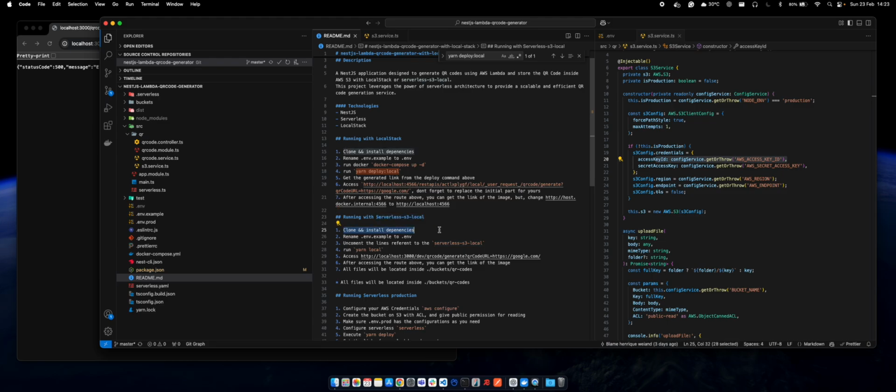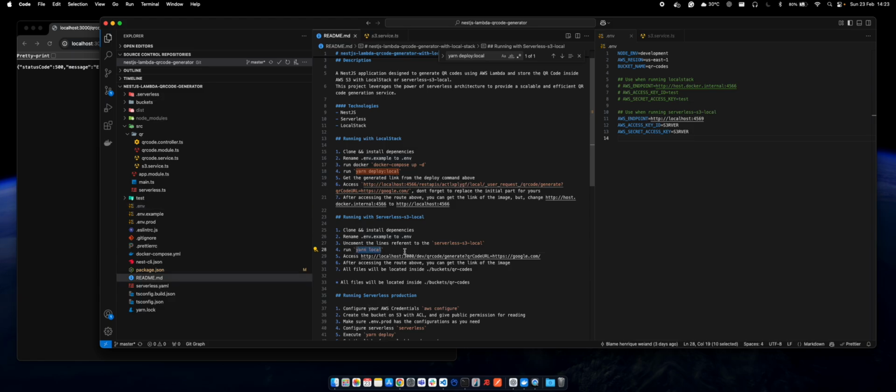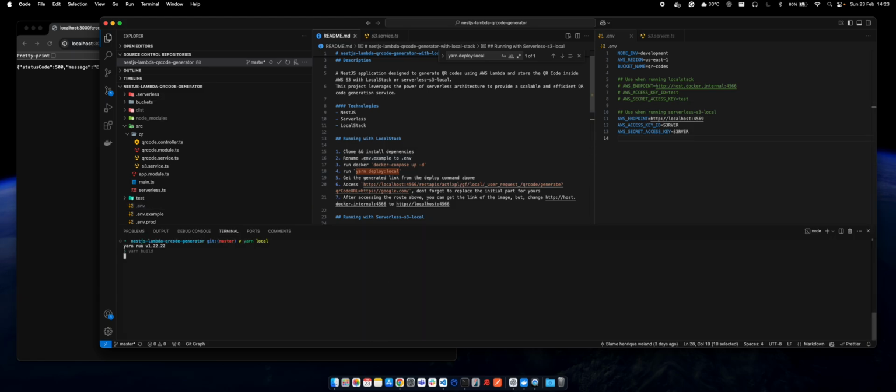So first we have the project already and the dependencies, and with the env file like this, we need to have these variables available, not these ones. So once it's ready, we just need to run this command over here. It's gonna use the serverless-offline plugin.